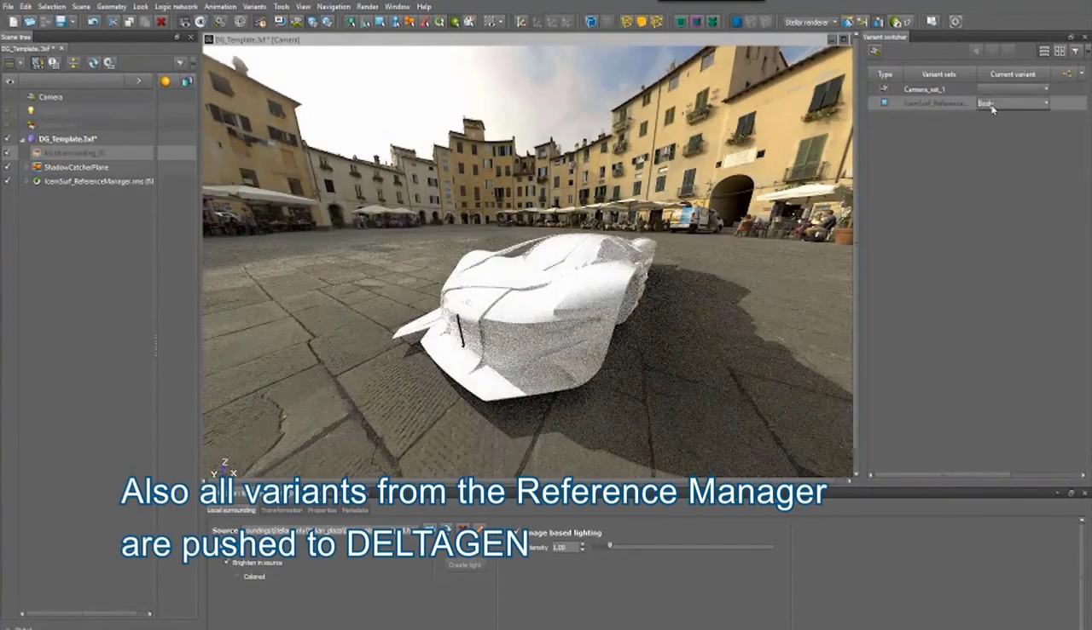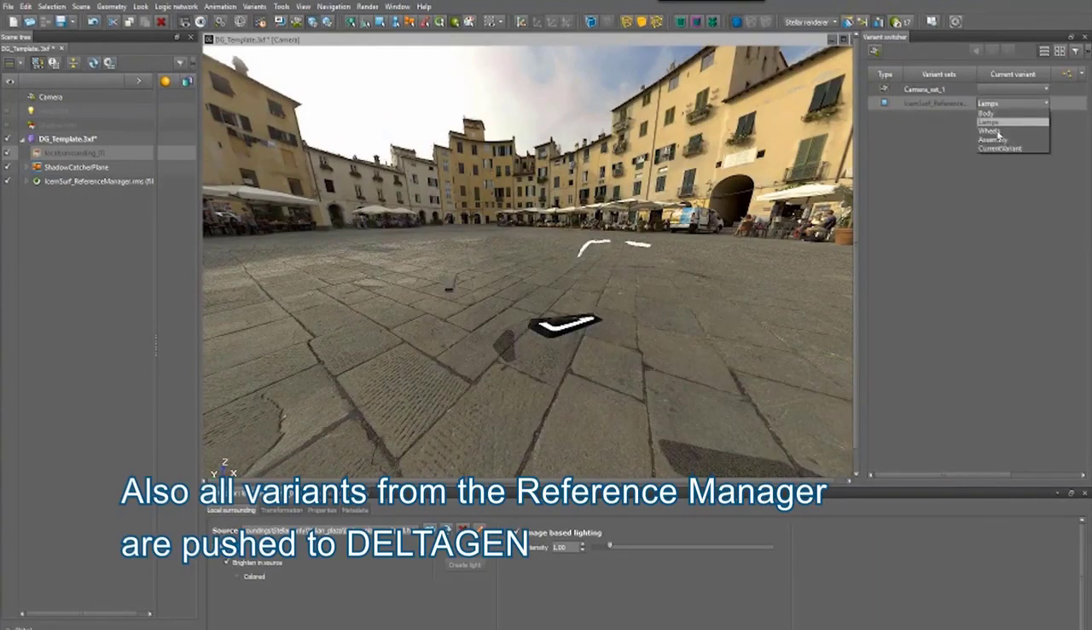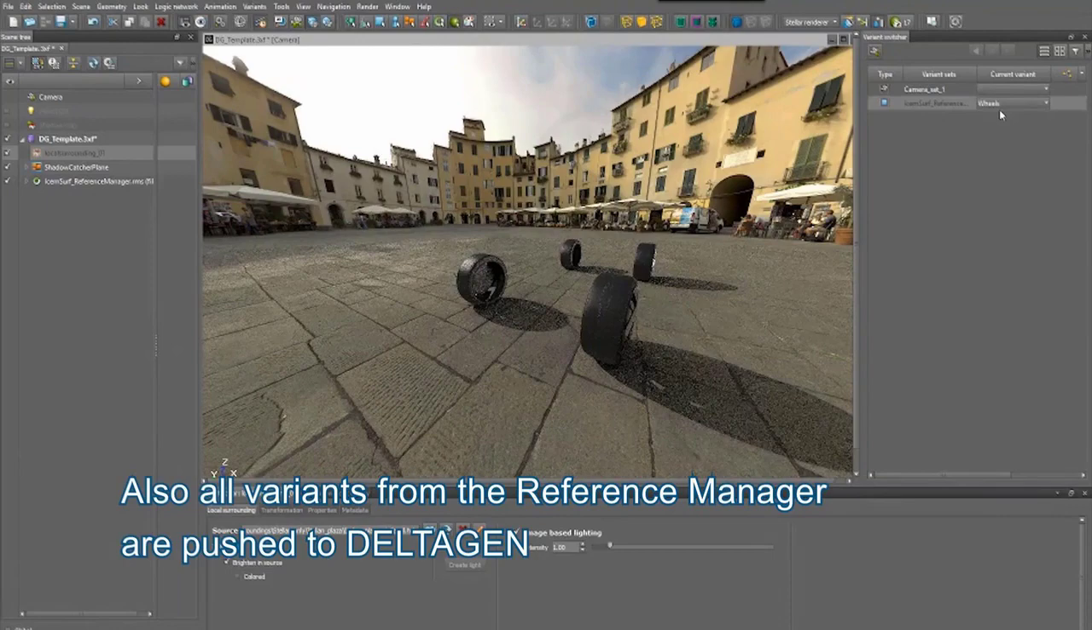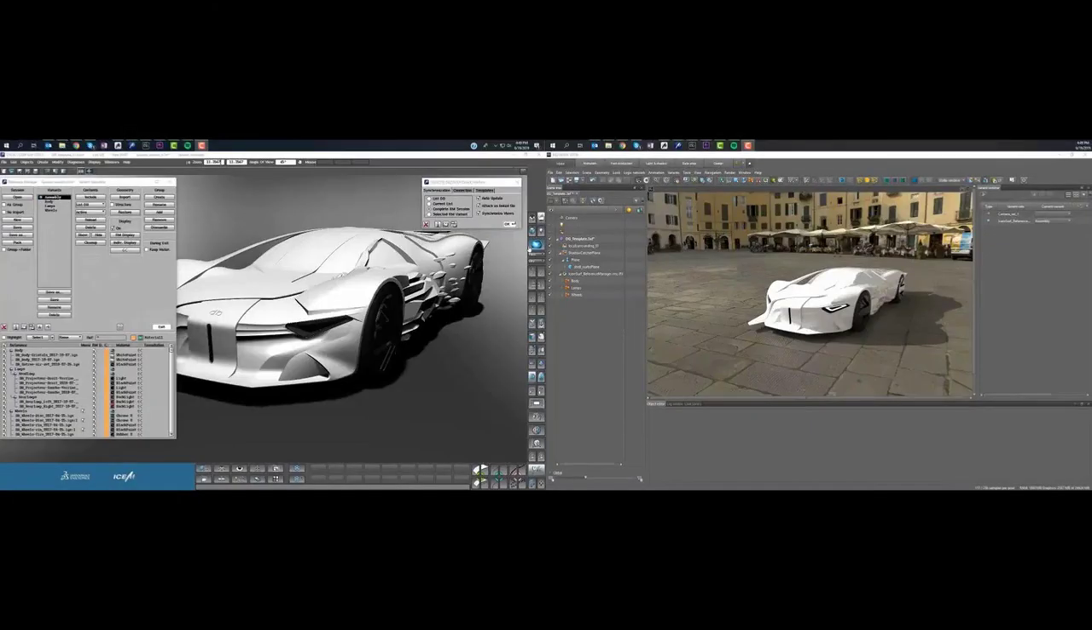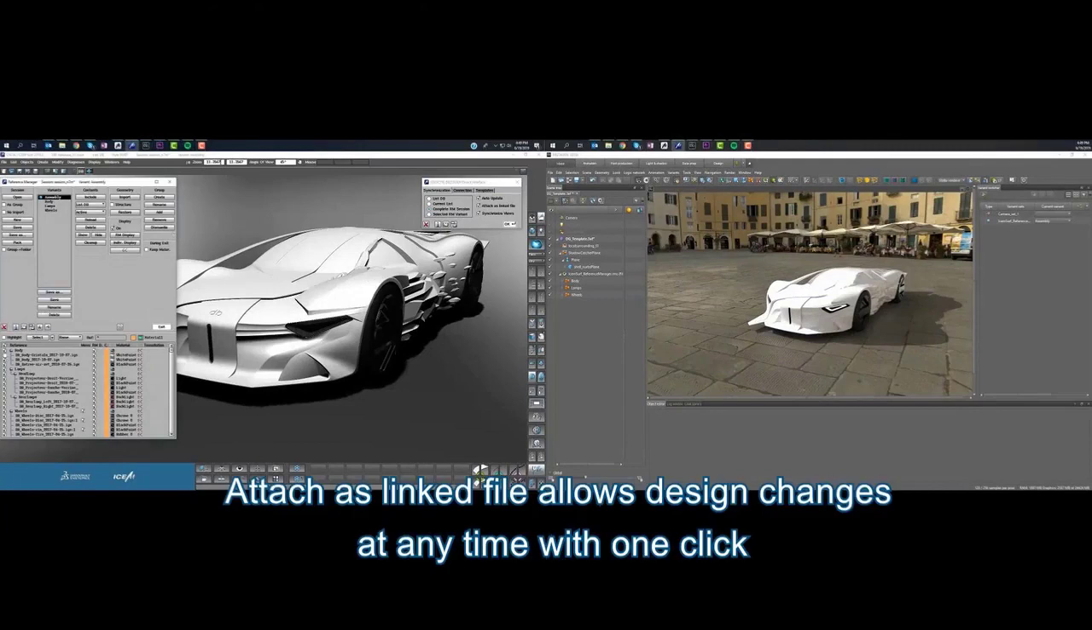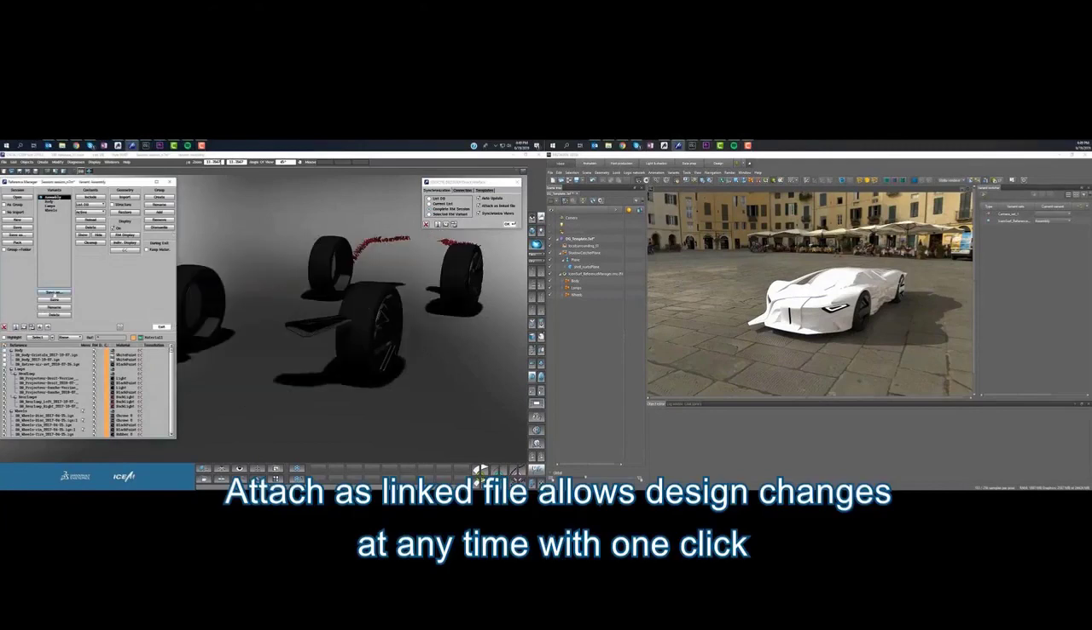So we've added many enhancements between ICEM Surf and DeltaGen. It's quite a big topic. I'm looking at the time, so I'm going to move on to the next bit. Here are the linked files, so we're going to update the DeltaGen model, but I'm going to move on. I want to leave time for questions.